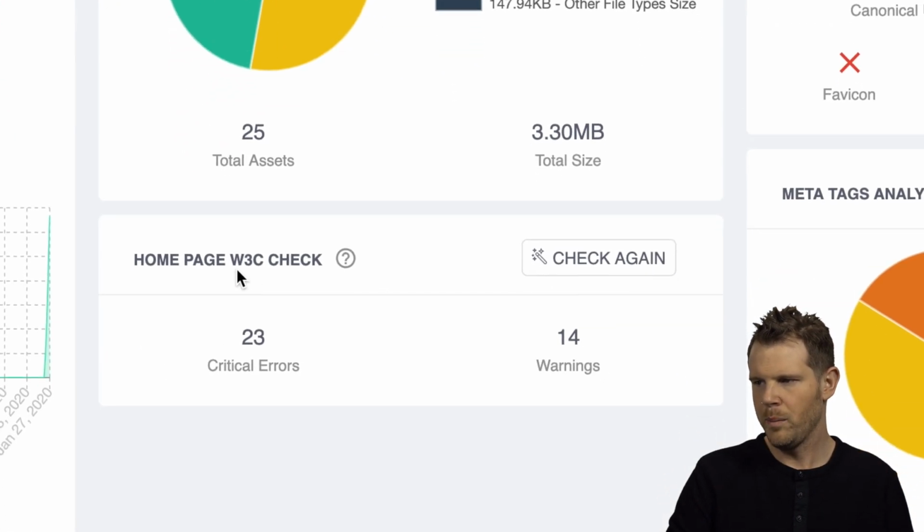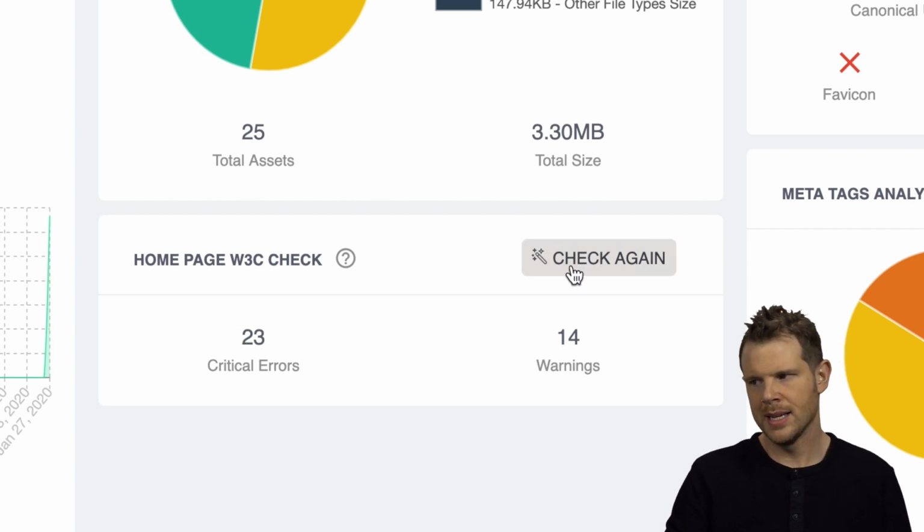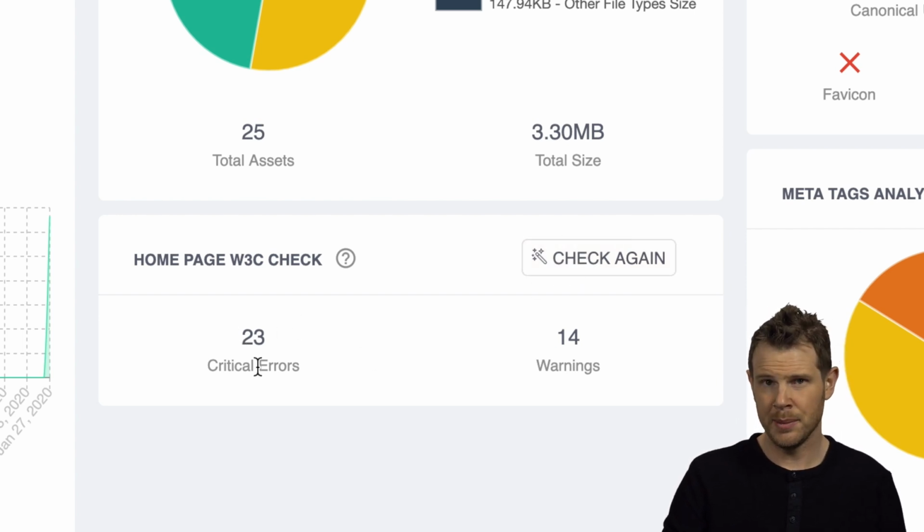Moving down here, we have the homepage W3 check. It found 23 critical errors and 14 warnings. If I wanted to refresh this, I could maybe make some updates, say, hey, check again and see if we can get this number down to zero.